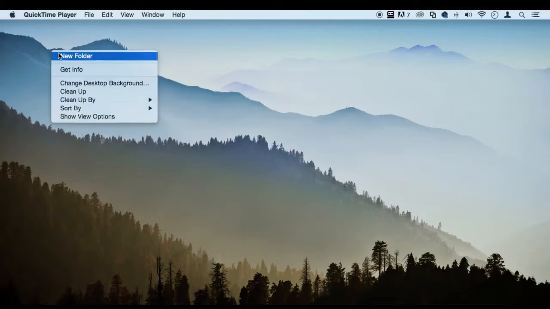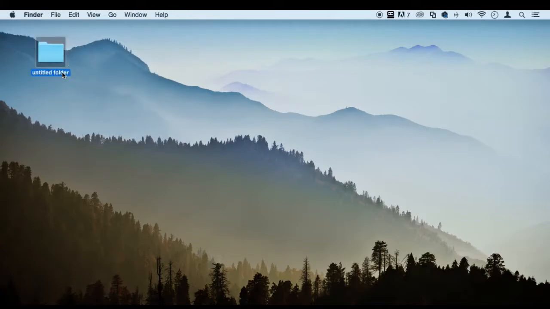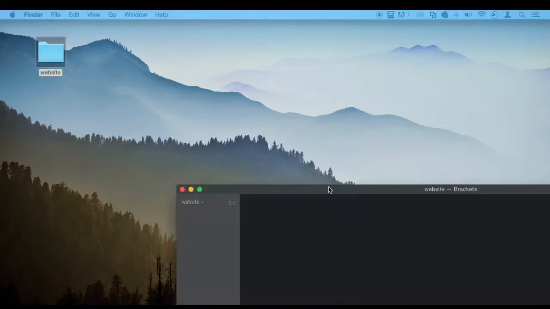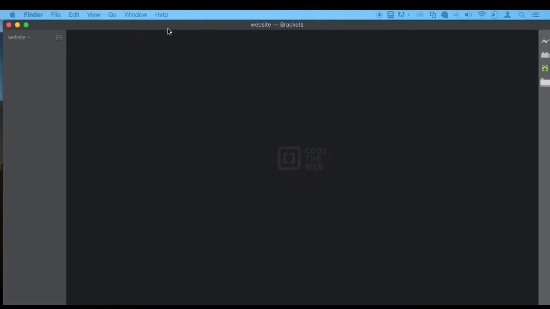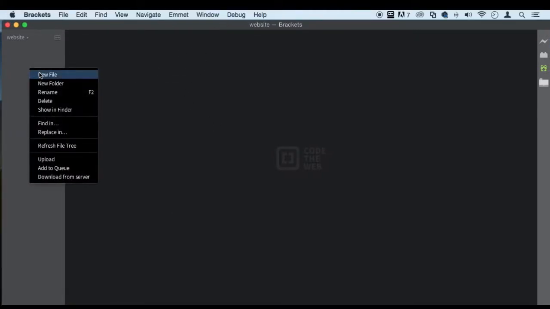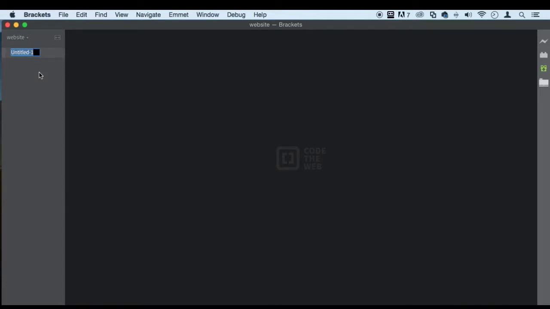So let's go ahead and create a folder here. We don't have to be creative with a folder name, but let's just give it a website name. I'm just gonna drop it into Brackets, or whatever code editor you're using, and I'm gonna create the first file of our website, which is gonna be index.html. Perfect. All right, let's see how that looks in the browser.